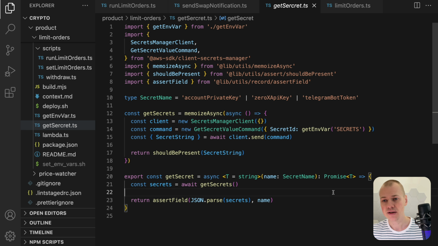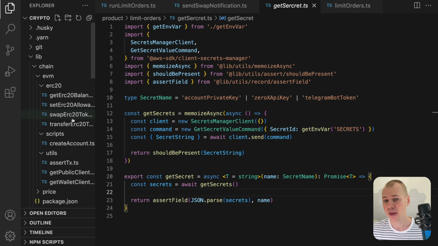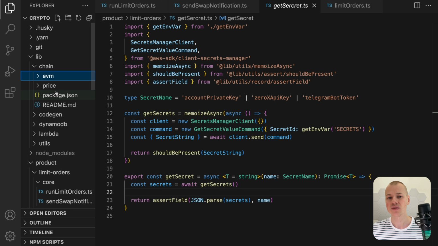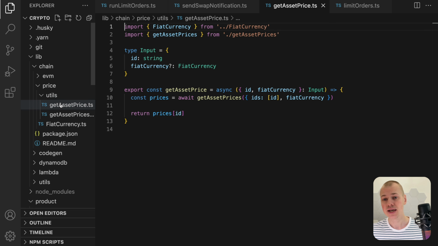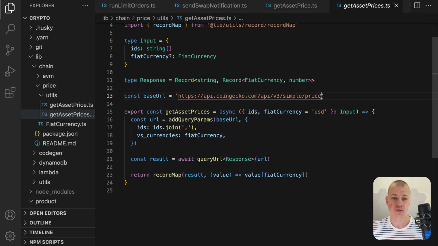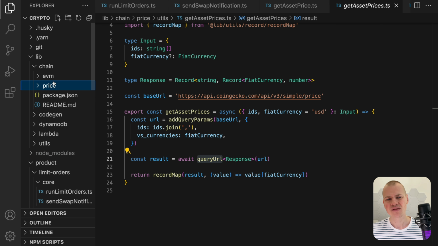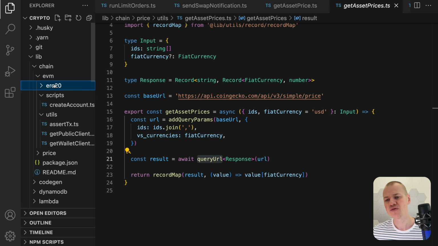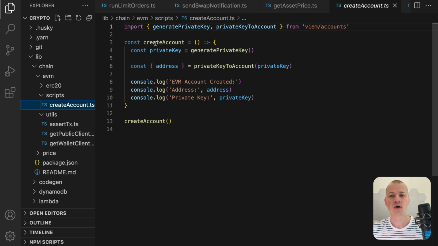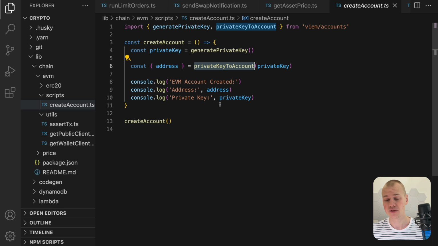For price data, we rely on the CoinGecko API. We'll have a function that takes an array of asset IDs and an optional fiat currency to fetch up-to-date price information. For additional security, we don't store our main wallet's private key on the server. Instead, we create a dedicated account just for running these swaps. That account holds the token we want to trade plus a small balance of POL for gas fees. A simple script generates its private key and the associated address.